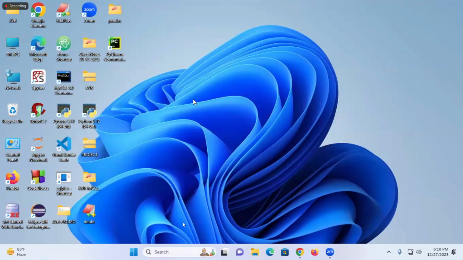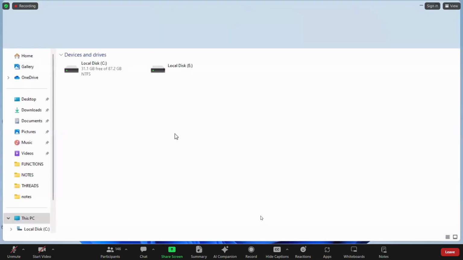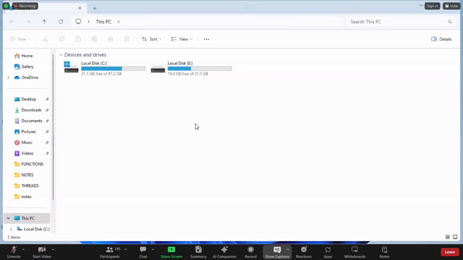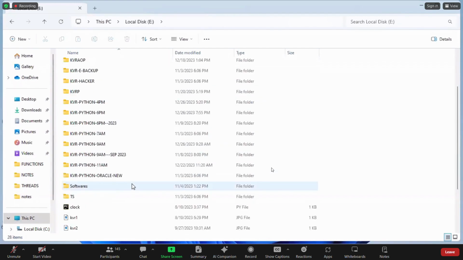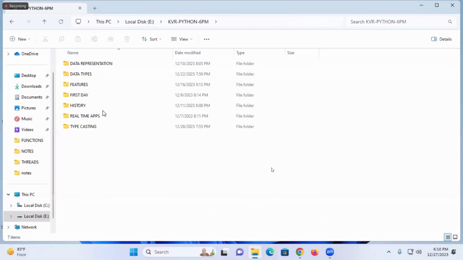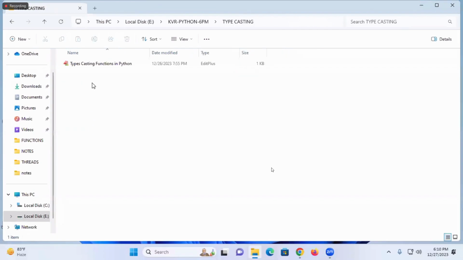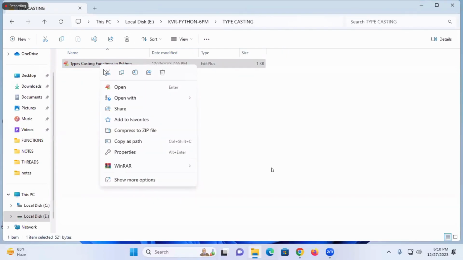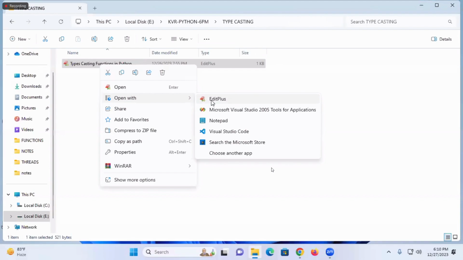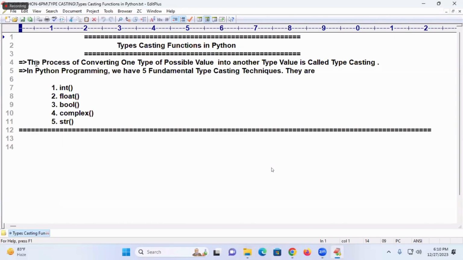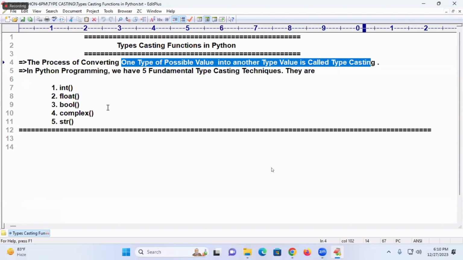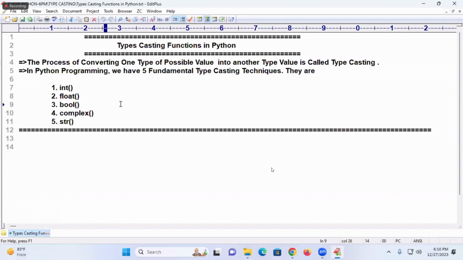Okay, so let's start the discussion. Previously we started with the most important topic. What is it? Typecasting. What is the use of typecasting? Converting one type of possible value into another type of value is called typecasting. Fundamentally, we have 5 typecasting techniques available.